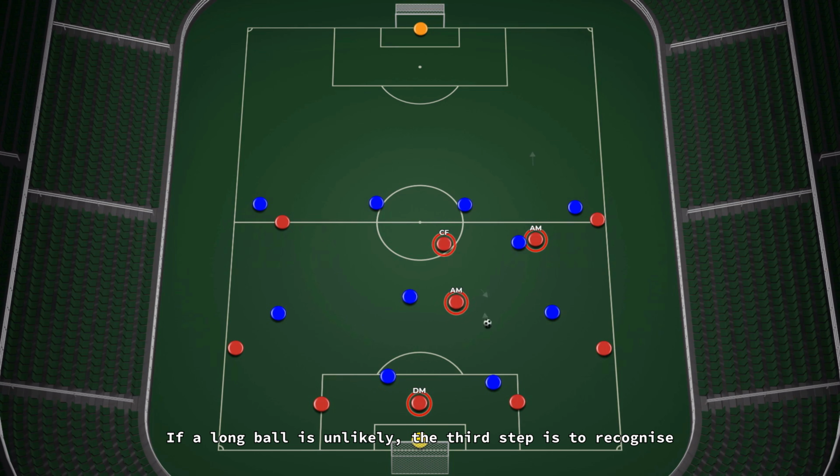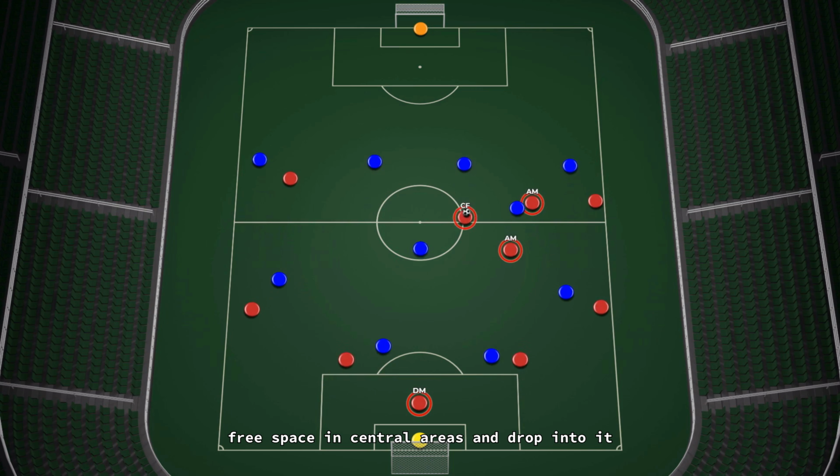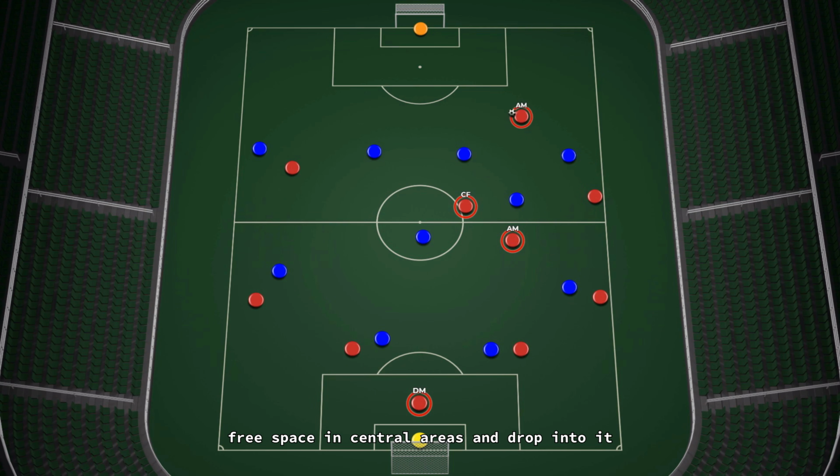If the long ball is unlikely, the third step is to recognize free space in central areas and drop into it, without occupying the same zone as a teammate.